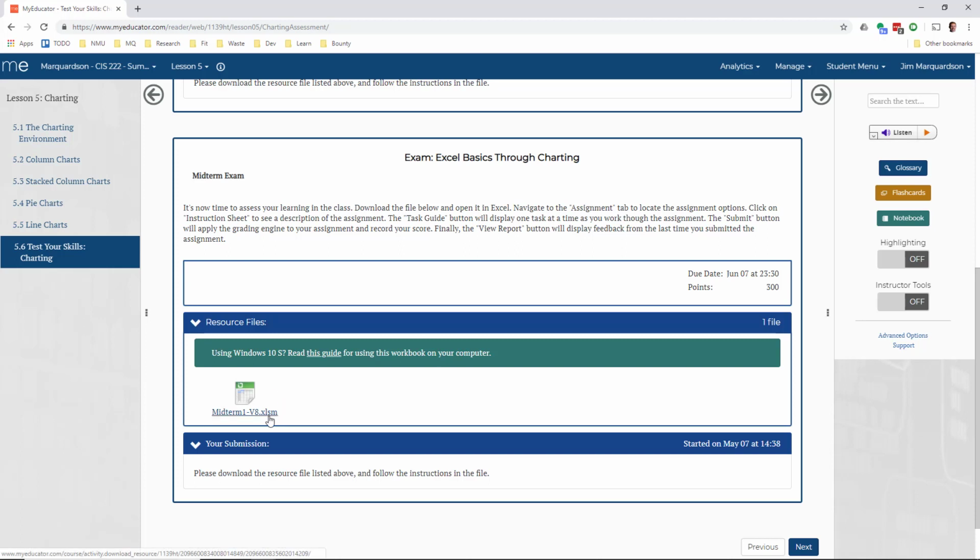Again, doing it inside Microsoft Excel. So that's My Educator. It's a really fantastic program. I've taught Microsoft Excel to thousands of people at this point in my education career.